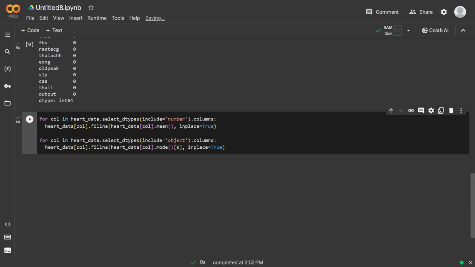Alright, there we go. So data preprocessing also includes encoding categorical variables if they're present, and scaling our features. So now we'll split our data into features, which are independent variables, and labels, which is the outcome that we're trying to predict. So let's go ahead and do that now.